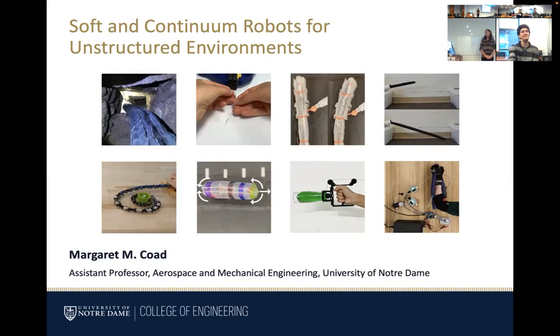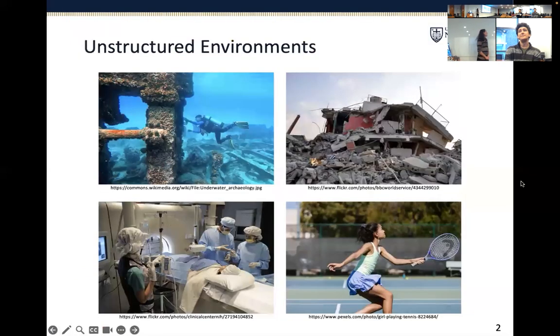I'm really excited to be talking to you today about soft and continuum robots for unstructured environments. So let me start by talking about what I mean by unstructured environments. Here are some examples of environments that are outside of a structured environment like you would find in the factory. These are environments where we would like to have robots that are able to operate.